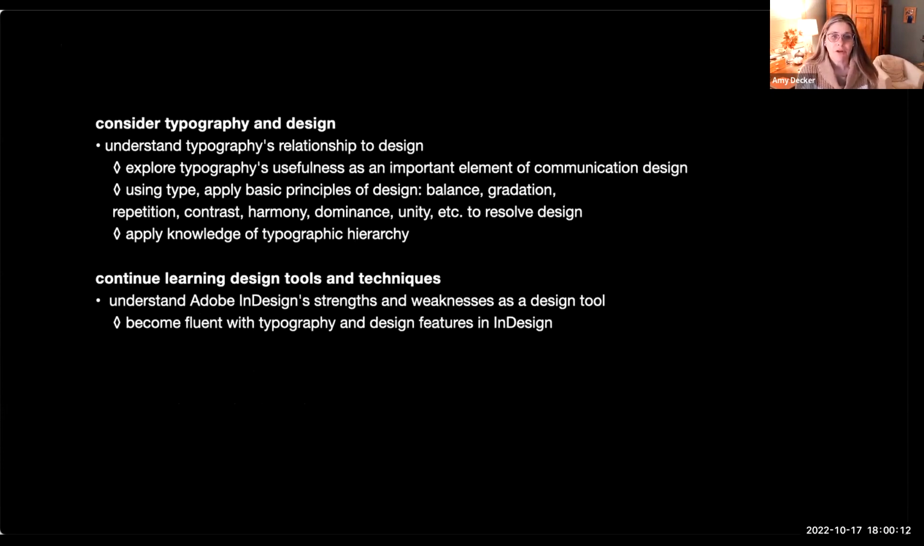We're going to consider typography and design, understanding typography's relationship to design. Explore typography's usefulness as an important element of communication design. Using type, we're going to apply basic principles of design: balance, gradation, repetition, contrast, harmony, dominance, unity, etc. to resolve design. Apply knowledge of typographic hierarchy. Our goal will be to continue to learn design tools and techniques in Adobe InDesign, learning the strengths and weaknesses of the design tool. And our goal will be to become fluent with the typography and design features within InDesign.